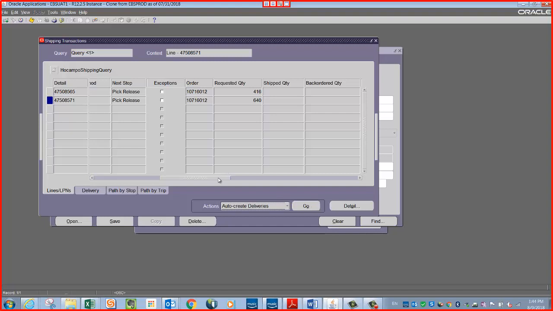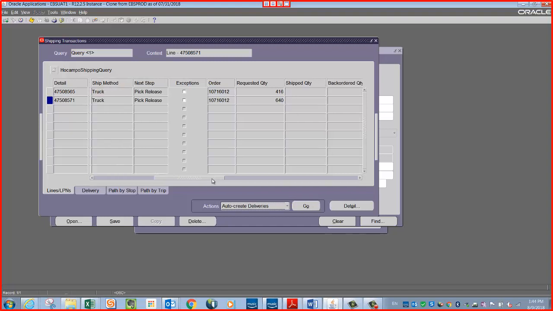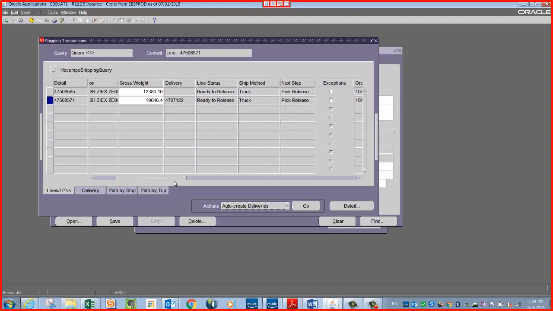After you click Go, using the scroll bar again, you scroll to the left, and now you'll find there is a delivery field number. This wasn't here before, so you find that delivery number, and you need to write it down because we'll use it later in this procedure. In this case it's 4707122.